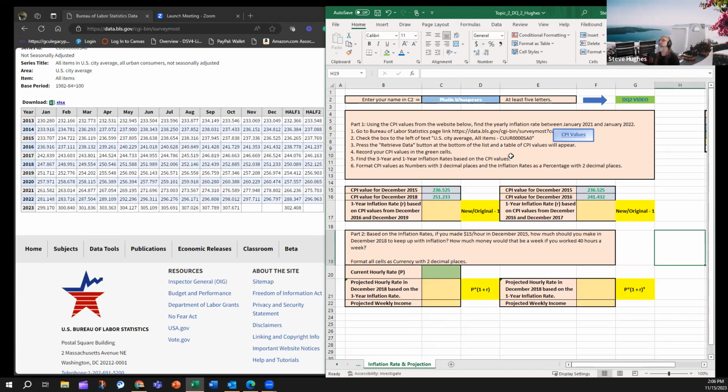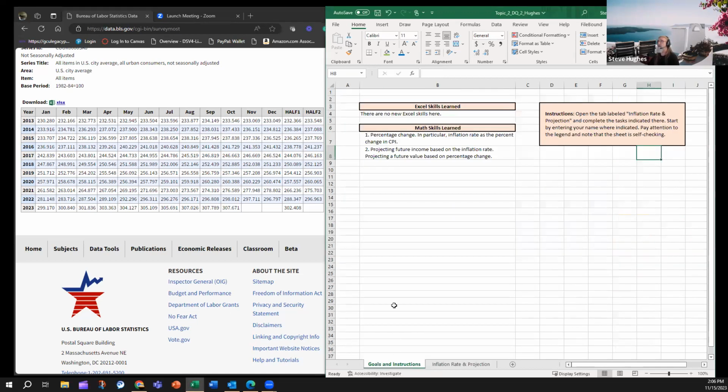The first thing we want to do is check out what it is we need to do. So look at the tabs at the bottom, and here we have goals and instructions. We want to find percentage change, in particular inflation rate as a percentage change in CPI. CPI is the consumer price index. Then we want to project future income based on that inflation rate. That's where we're headed.